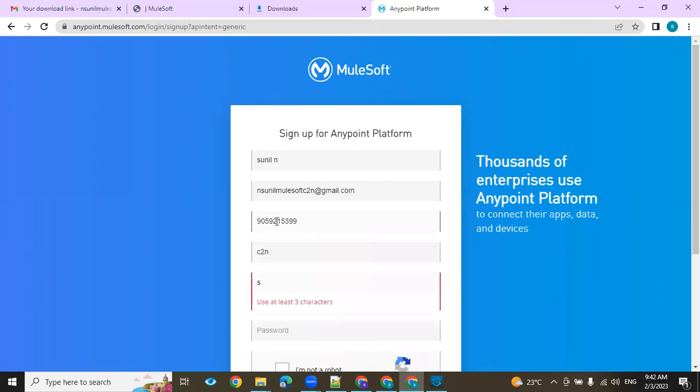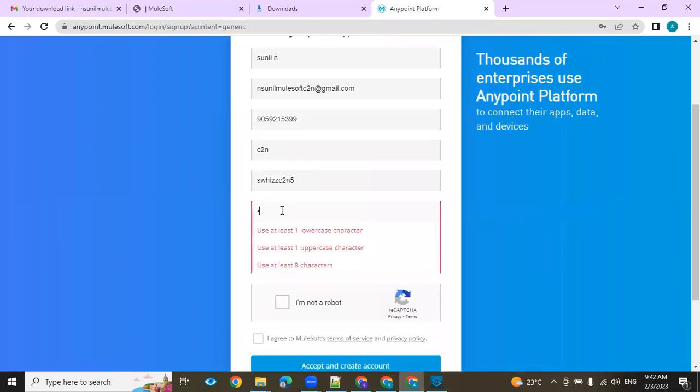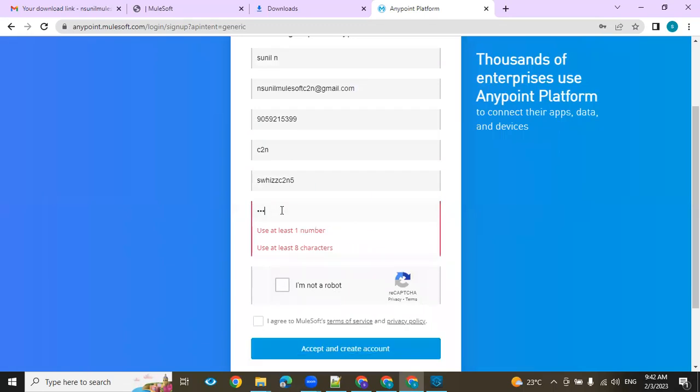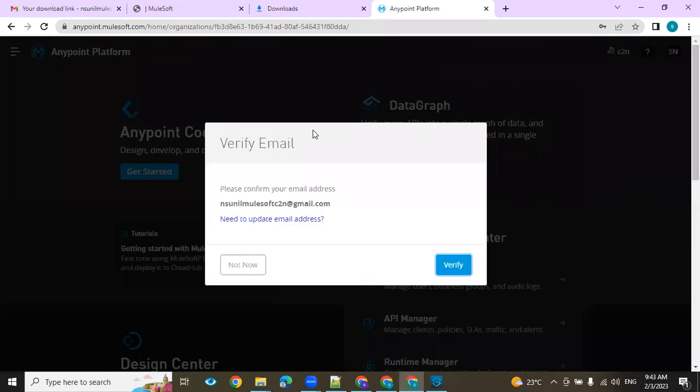Username. Here we have to provide the password. Click on I am not a robot, and click on I agree to the terms and conditions. Click on accept and create account. So it automatically creates your account.